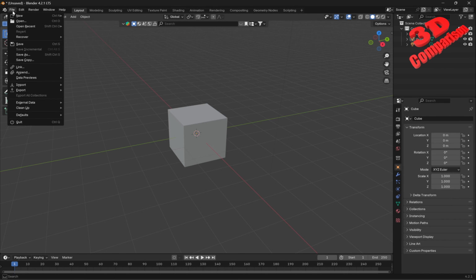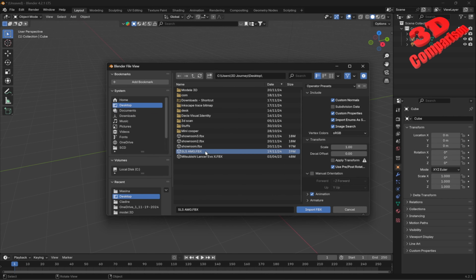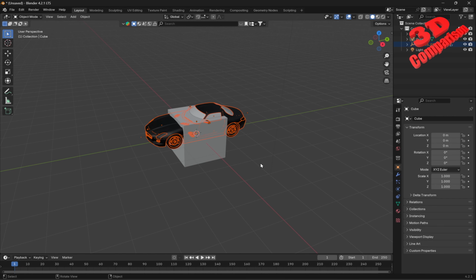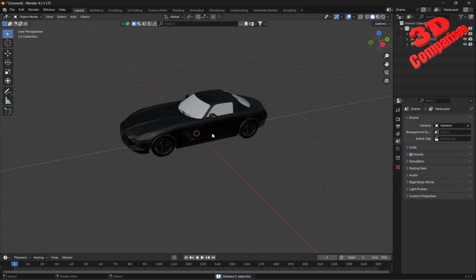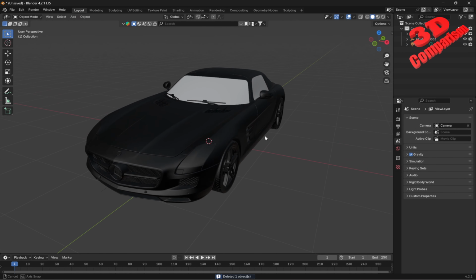So let's take a look at how we can delete all the materials of an object. I will initially import over here the following car. I will delete the default cube so we can better visualize the car. And let's take a look at the problem over here.